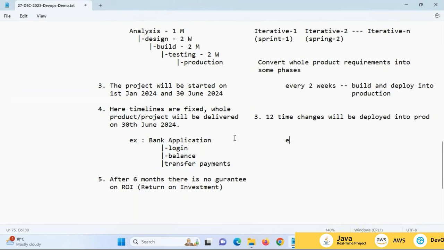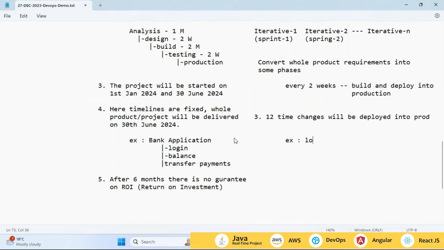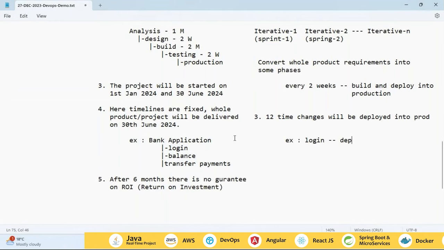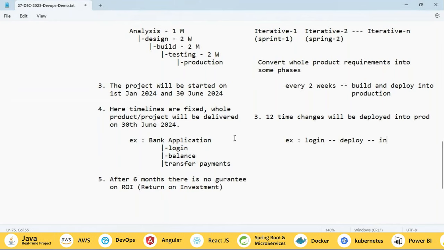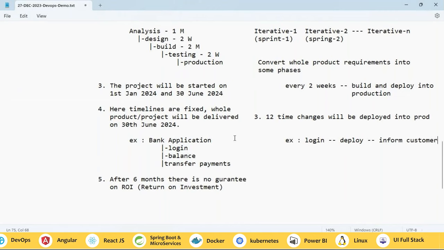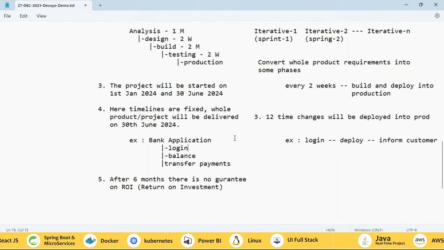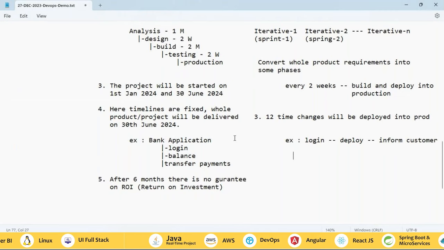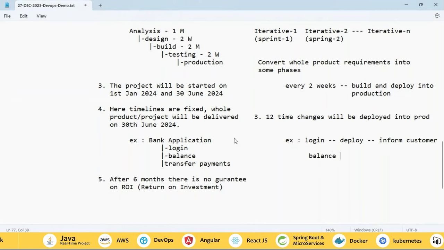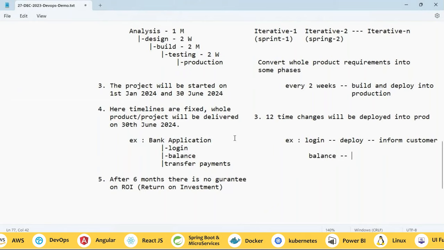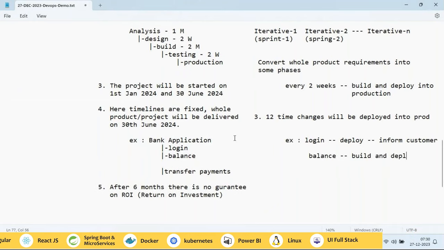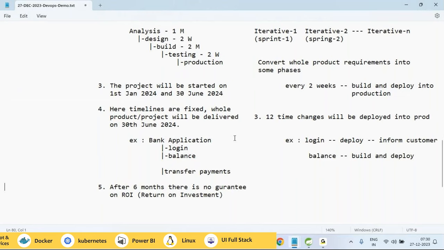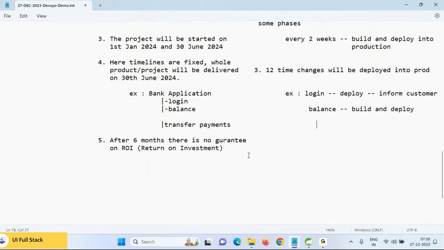What Agile is saying is, don't wait. If the login feature is done, deploy login into production and inform the customers. If the balance feature is done, don't wait, inform the customers. Move on to the balance features, telling the customer, you can see balance information only, you cannot do any transfer. Once transfer is done, see now, in Agile, the return on investment will come parallelly.